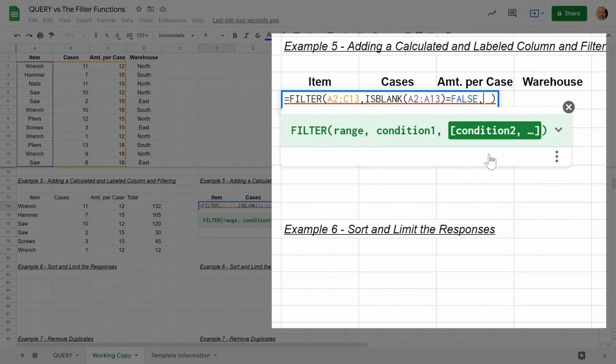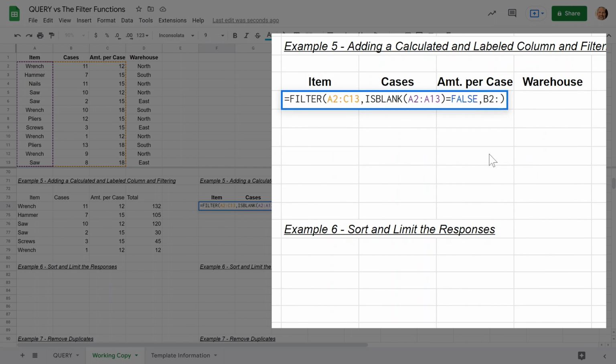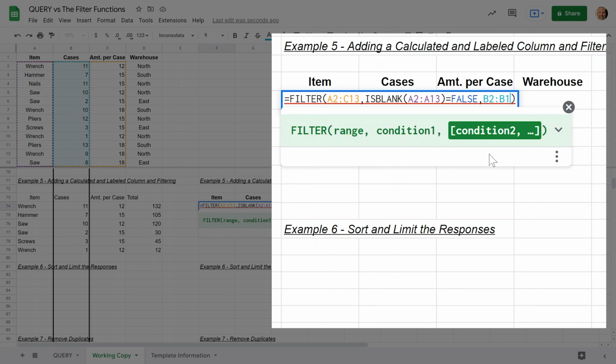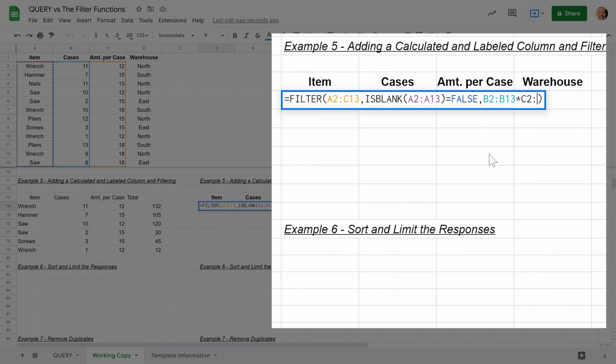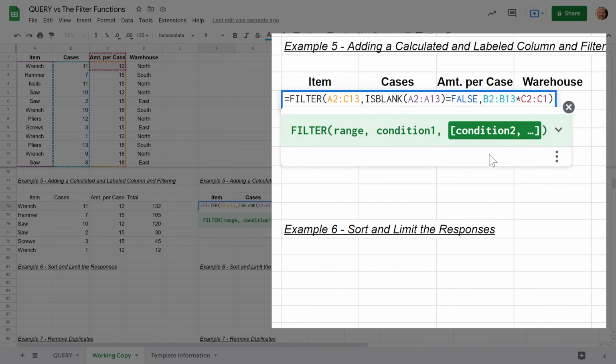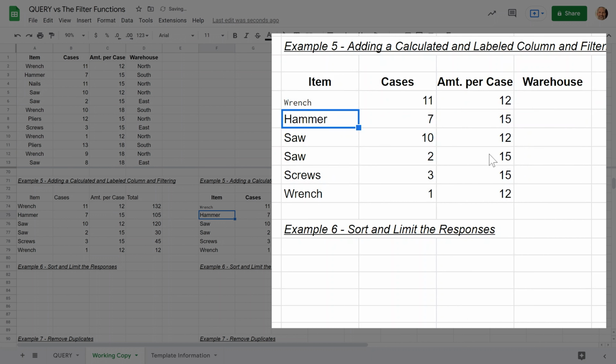And we want the range of B2 to B13 times the range of C2 to C13 is less than 140. All right, so the exact same output. All right, so we're getting there.